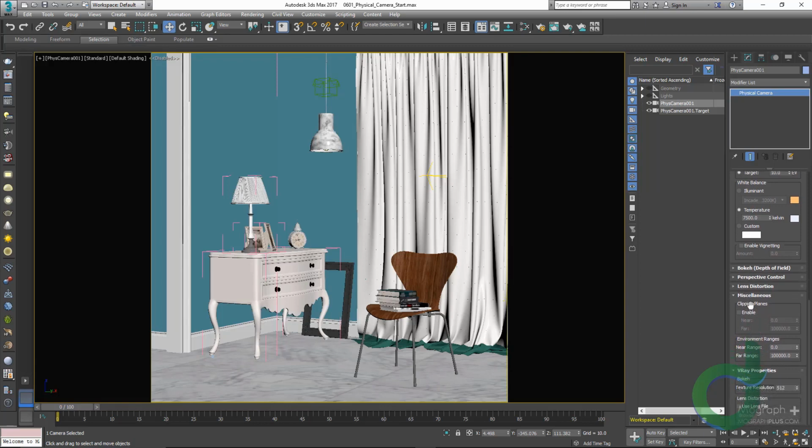In the environment ranges group, we have near and far range, and these determine the near and far range limits for the atmospheric effects set on the environment panel. Objects between the two limits fade between the far and near values.